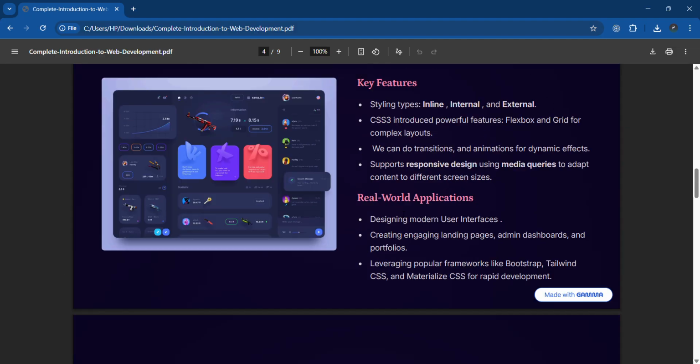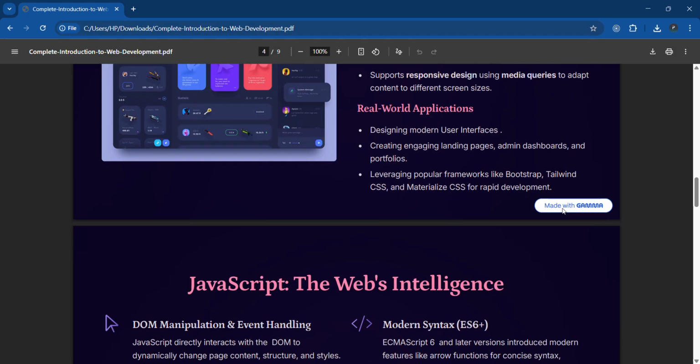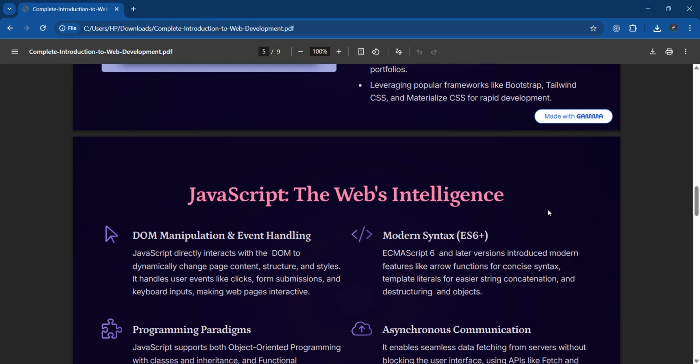Then some real world applications, like designing a modern user interface. We can design the modern user interface by using this, creating engaging landing pages, admin dashboards and portfolios. Then leveraging popular frameworks like Bootstrap, Tailwind CSS, and Materialize CSS for rapid development. On top of CSS, there are some styling frameworks also available like Bootstrap and Tailwind CSS, which are growing day by day and are simpler also.